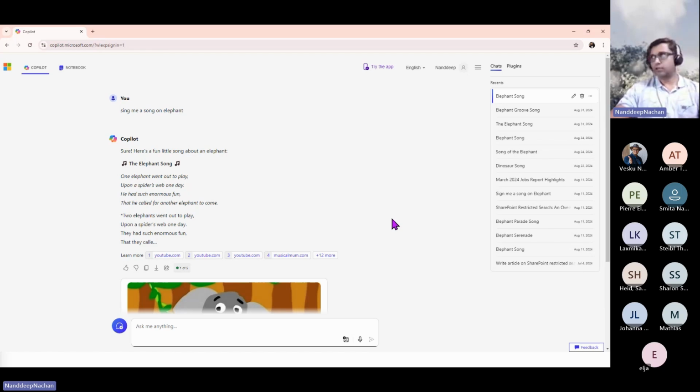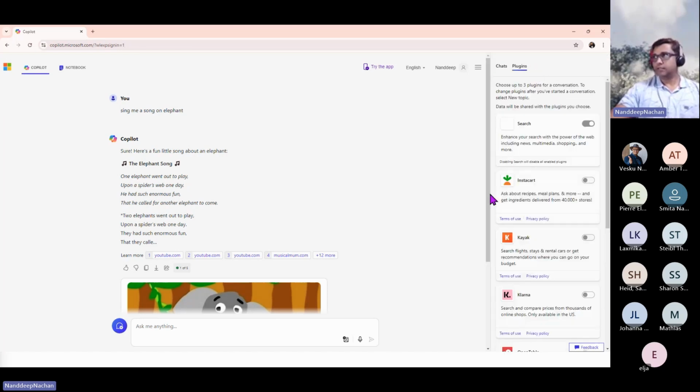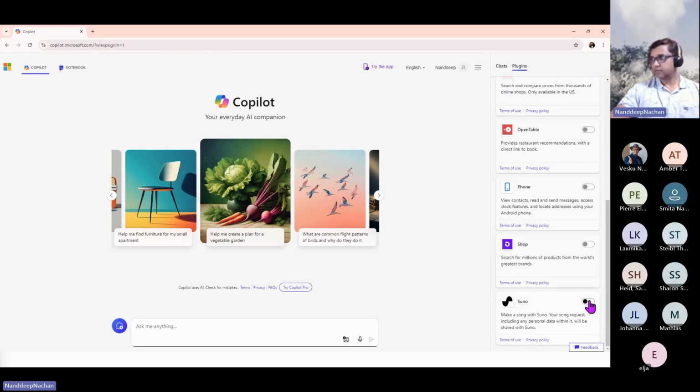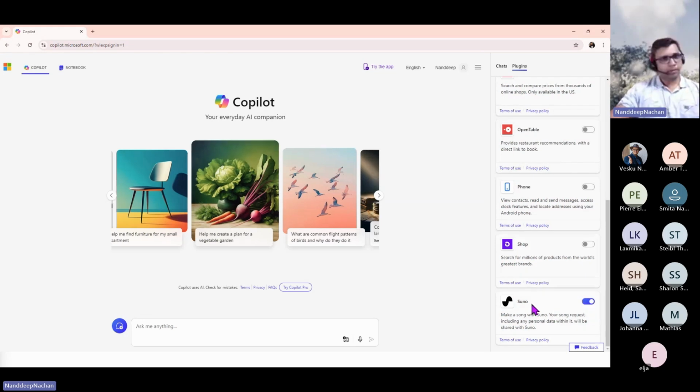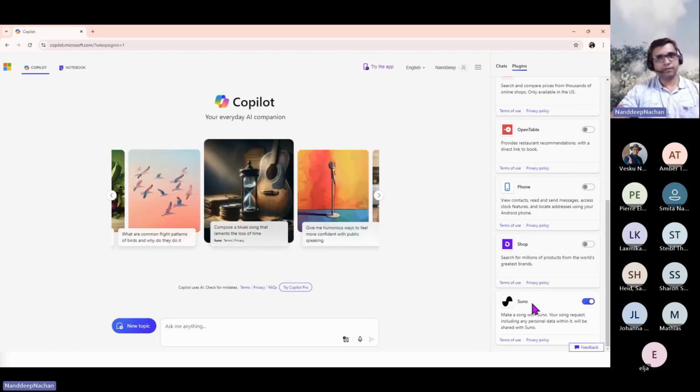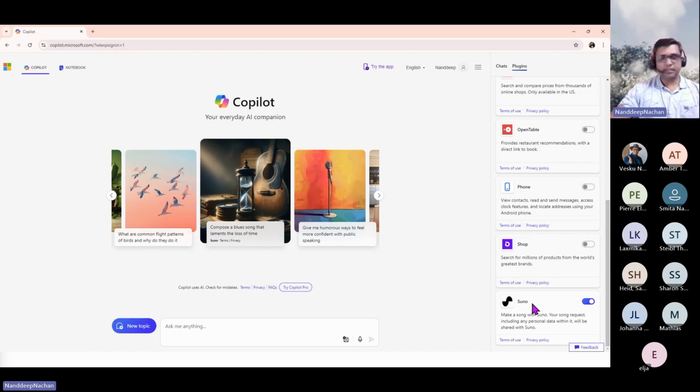For that, in the right hand top corner here, you can see plugins. Let me go into the plugins. There are various plugins available, and one of them is called Suno. I will have to start a new topic so that I can make a selection for this plugin. Every time you enable any plugin, you have to start a new chat conversation so that it can detect all of the available plugins and give you the result accordingly.